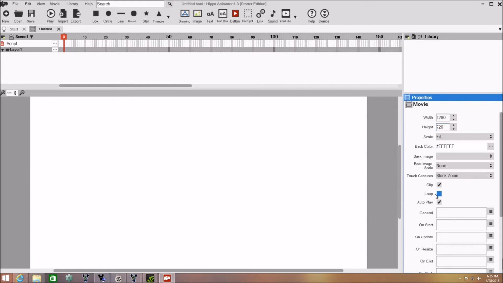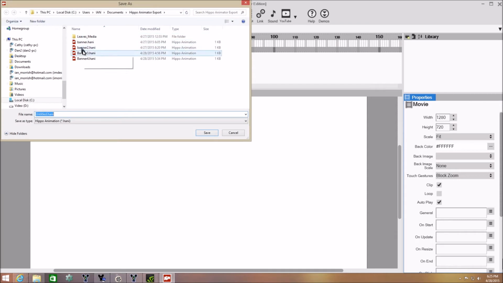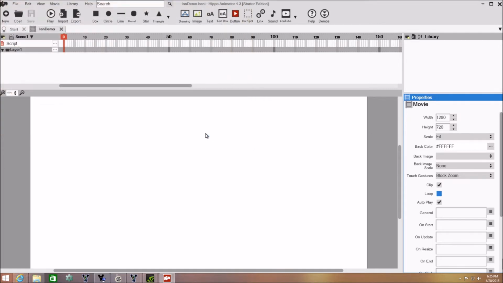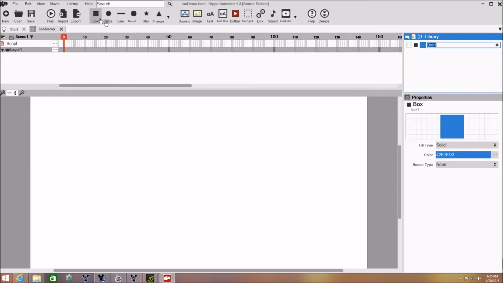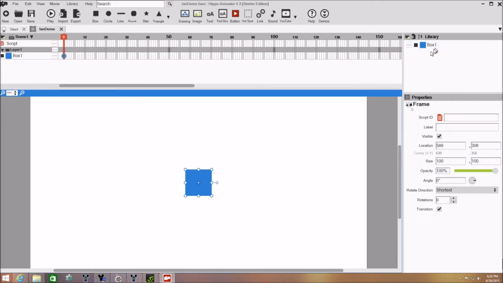And we don't want to loop the animation. And now we'll add some shapes to our animation. Let's just save it and give it a name. Demo. And now we'll add a box. And we'll add the box to the timeline.